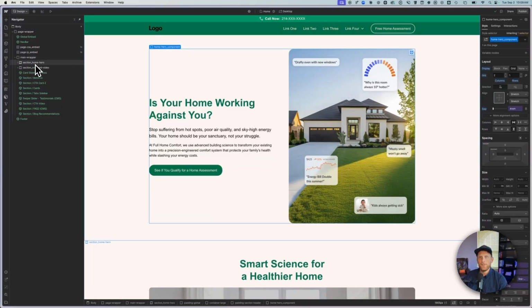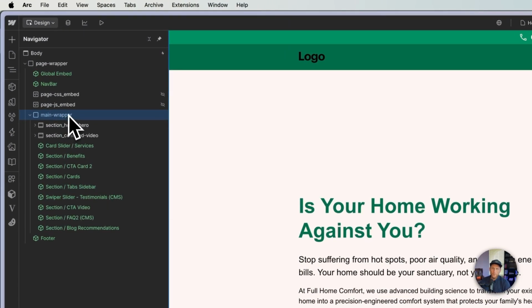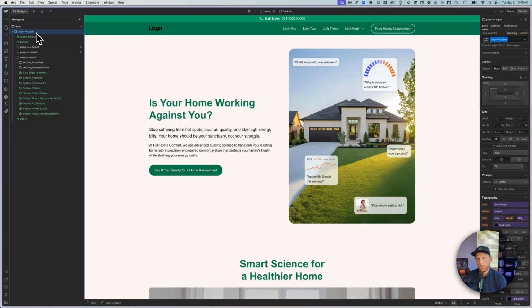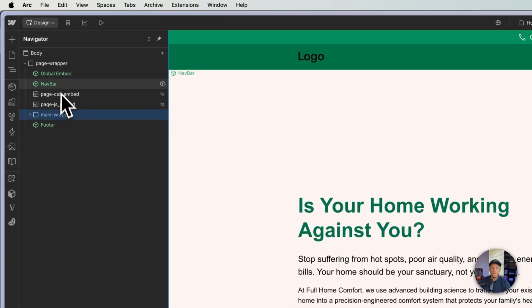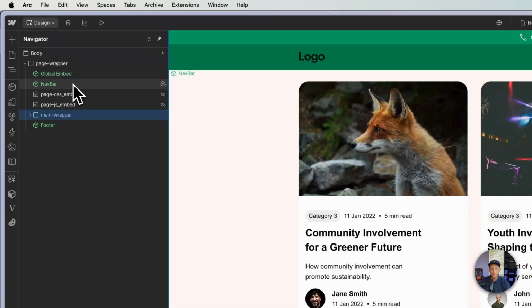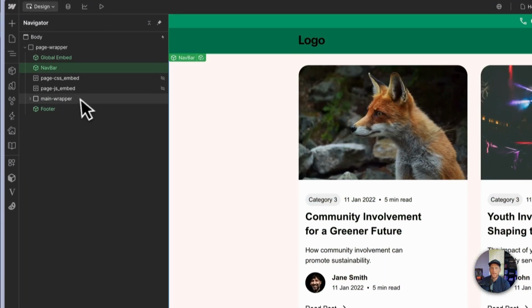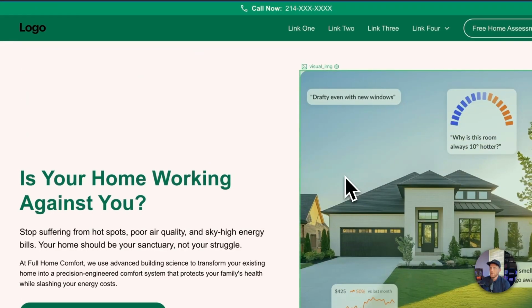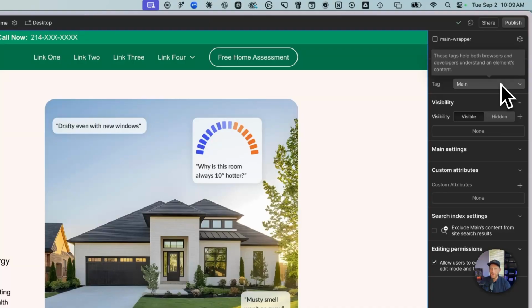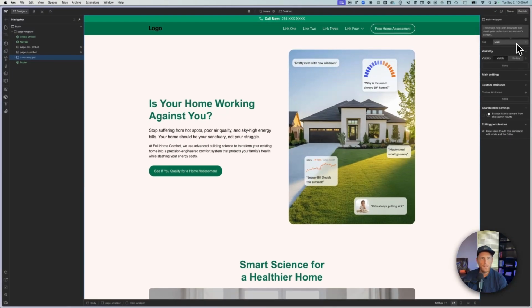So what you need first is you need to wrap everything inside of a page wrapper. And so you need that on the page. The next thing you need to do is you need to put a main wrapper here because you're going to have your nav bar and your footer outside of the main wrapper. So we want everything inside of our main wrapper. It's going to house all of our sections for the website. And we're going to go to settings and we're going to set a tag on that. And we're going to set the tag to main.